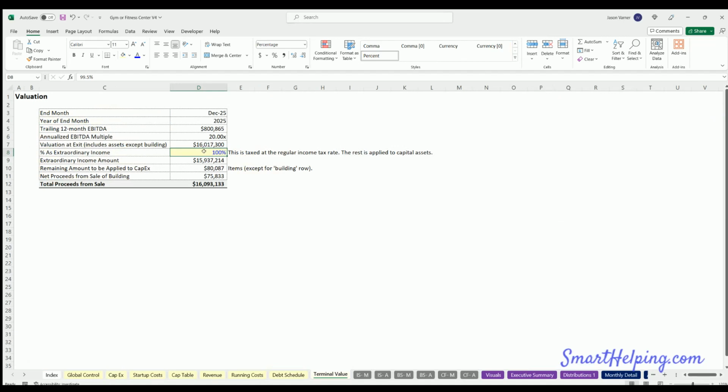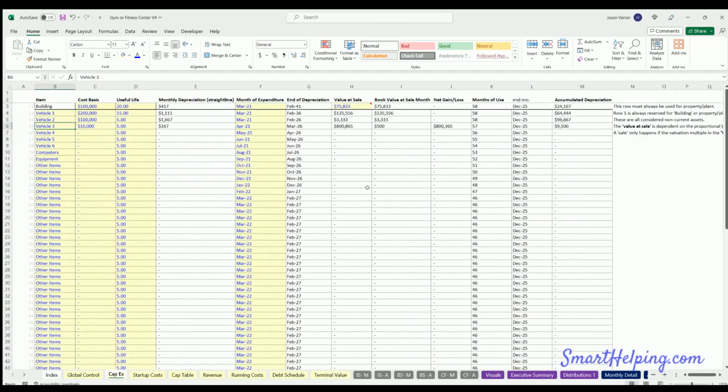The whole point of this is that usually most people will just zero this out. They'll put 100% here, not apply anything to capex, and then you might have something on the building one if you're actually buying the building and it's not leasehold improvements. But if you're doing leasehold improvements, you can just manually enter the value at sale equal to the book value, so it zeroes out the gain or loss.